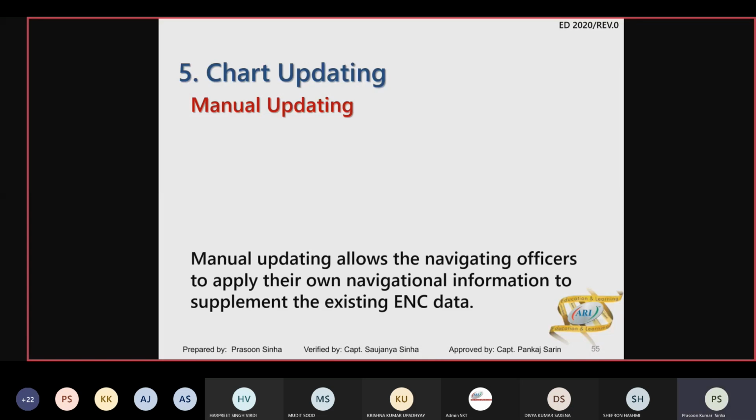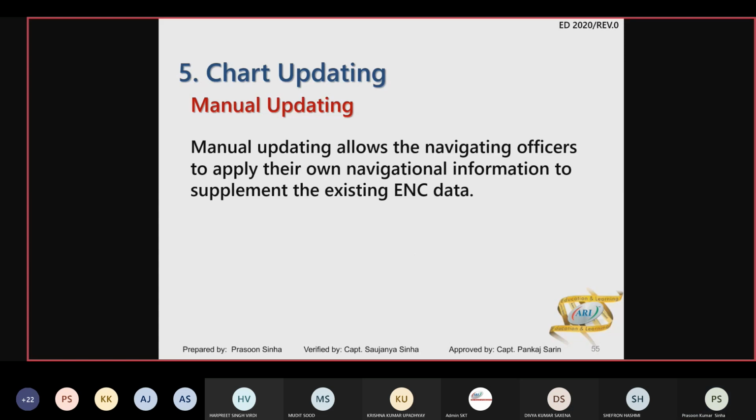You have received a navtext message. You are passing through a coastal area. You have received a navtext message. Something like floating object or floating container sighted in so and so area, so and so position. तो आप चाहते हैं कि मैं इस फ्लोटिंग ऑब्जेक्ट का पोजीशन डाल दूं अपने चार्ट में ताकि वहां पे वो डेंजर बन के आ जाए मेरे पास. You can insert this information.